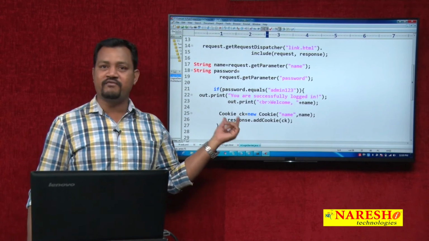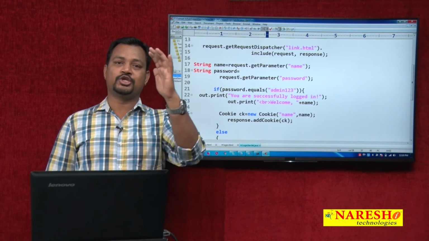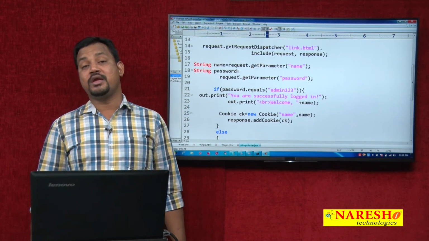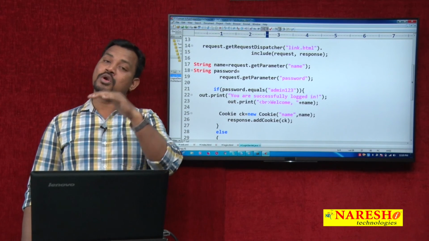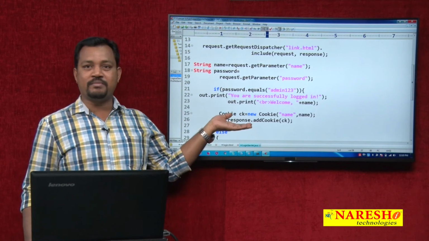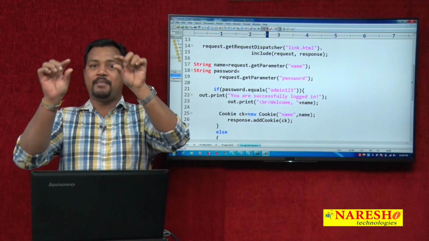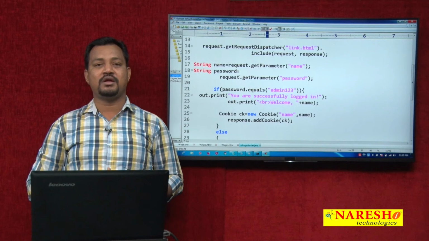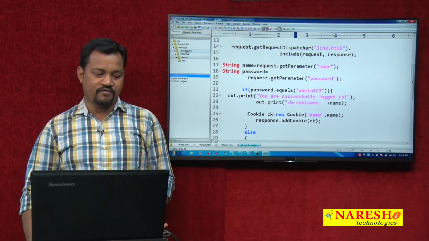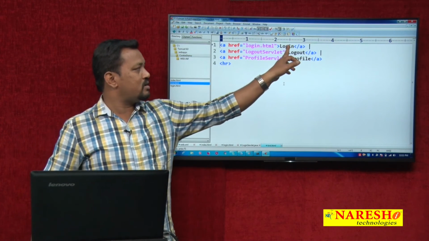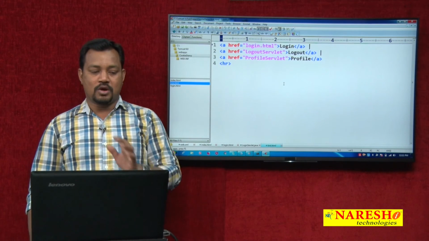Now the response will go to the web browser. Once the response comes to the web browser, your cookie comes with that response. The cookie is stored within the web browser; the cookie is maintained by the web browser. Once this has been completed, control comes to the web browser. Here one statement is there: request.getRequestDispatcher link.html. By default, we maintain one link.html in all the pages. What is that link.html? If I open it, here we have login, logout and profile. Now the control is on the web browser.